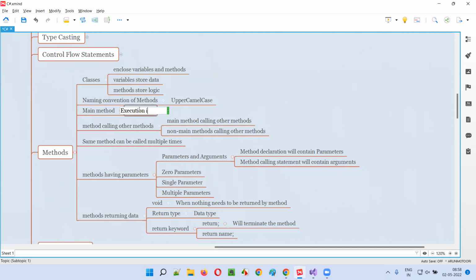Execution in C sharp starts from which method? It starts from the main method. The main method is the starting point from where the execution of the code will happen in C sharp. Programming code in C sharp will run from the main method. That is one important thing that you have to understand. Methods calling other methods.